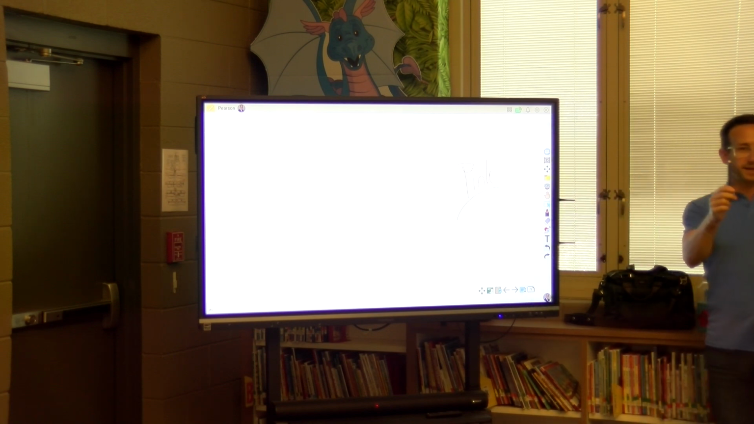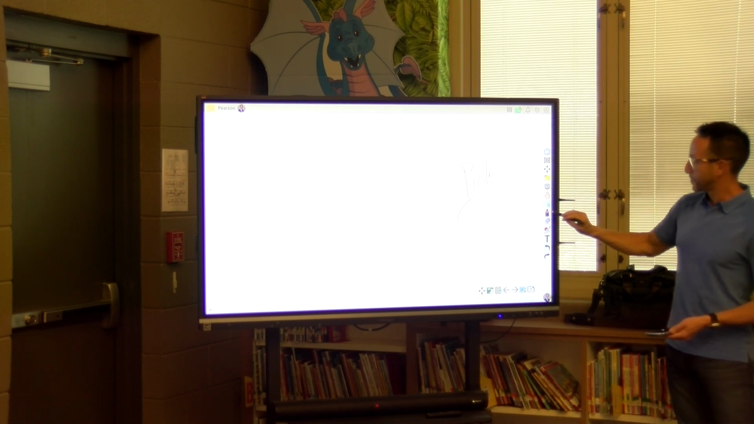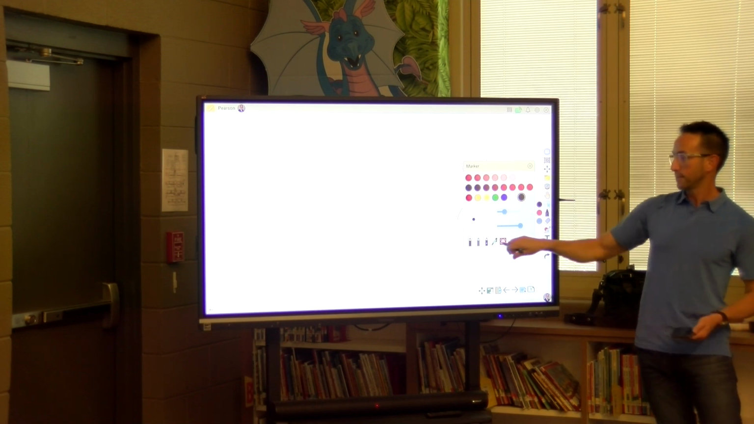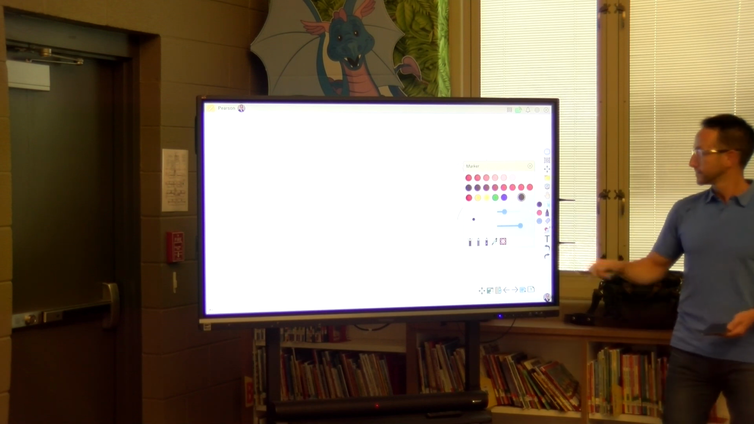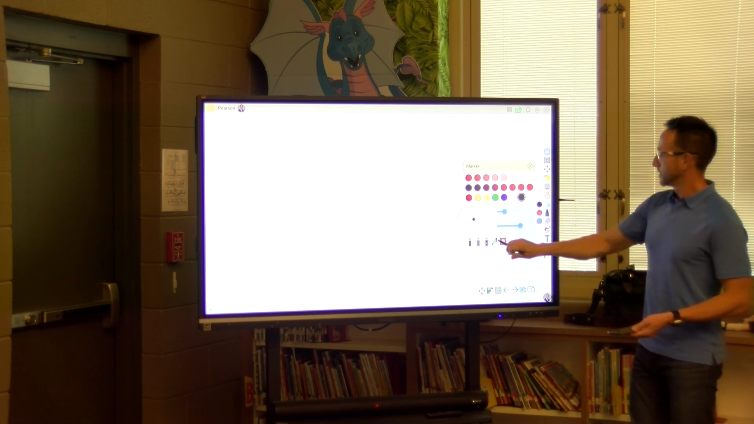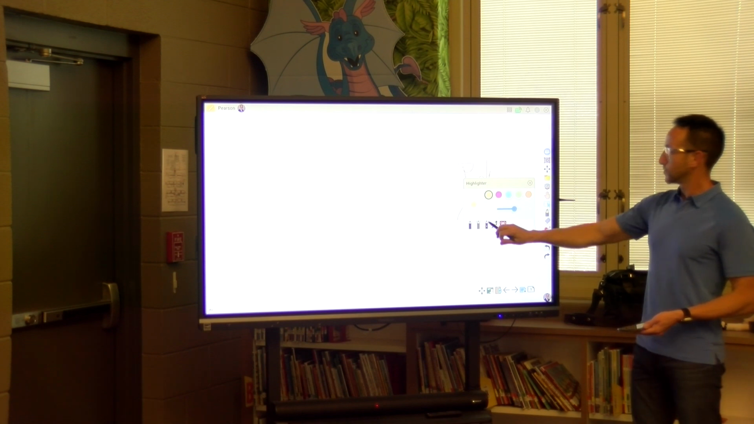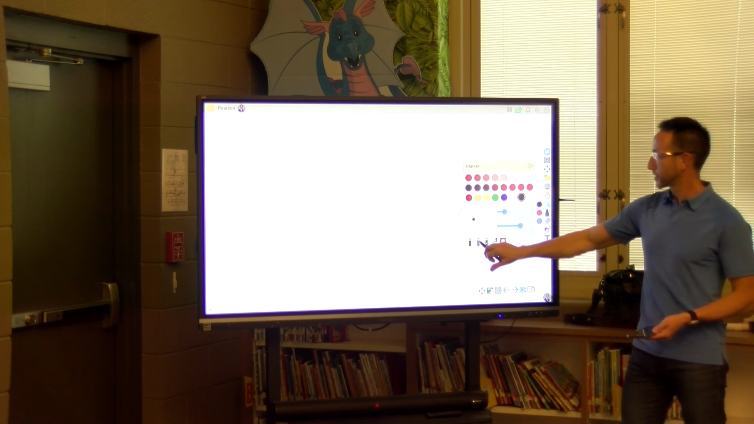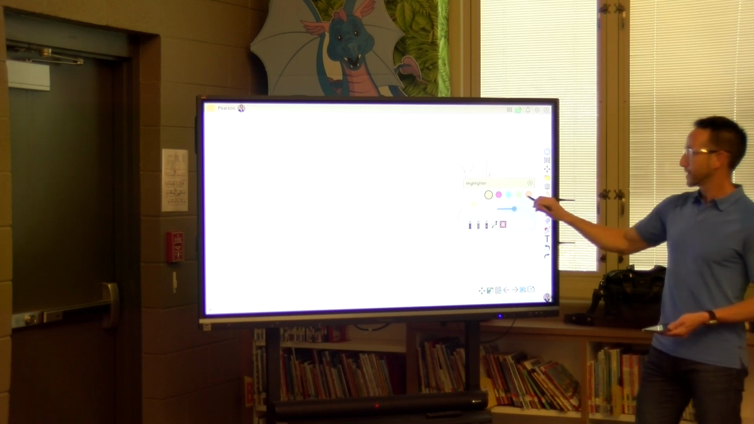Flip it to the thick side, tap on the marker again, and notice I get some different options at the bottom. And the point is much larger. Okay. So this is a highlighter. That's your marker. So I'm going to go to a highlighter and somebody pick a color.